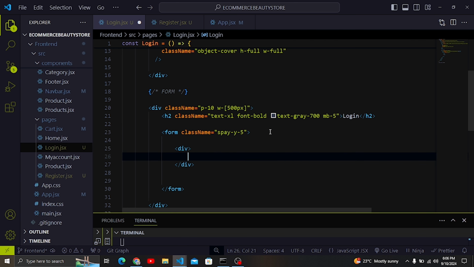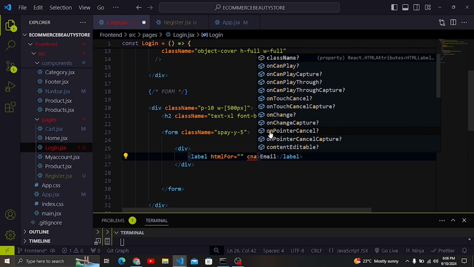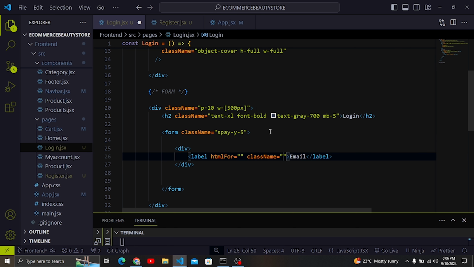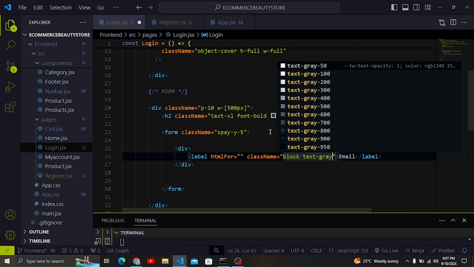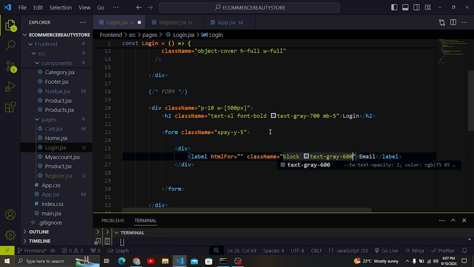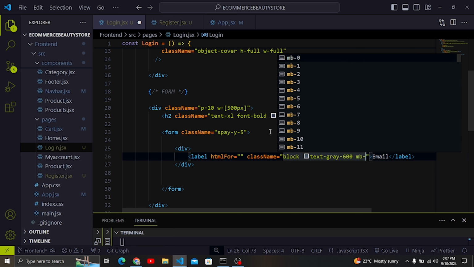So I'm going to have a div here, and this div will hold the label and the input. So this one, let me have the first label, which is email. So let's have the email right here. And for the label here, let's have a class name, like that. And the first thing that I want to do is to add the display here should be block. We are going to have a text color gray, and then the gray here is a variation, which is 600, and then mb is 1, like that.